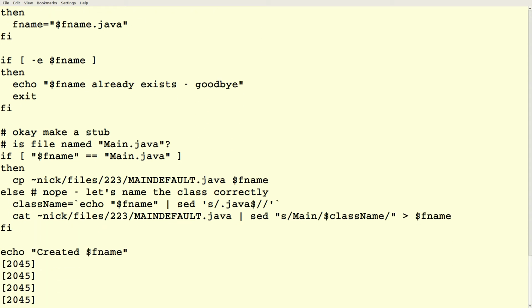Otherwise, I check to see if the file is main.java, and if it is, I just copy a template into that file. Otherwise, I pull the class name out of the file name by taking everything up to .java, and then I cat my template, but I change uppercase main to whatever my class name is and put that into my output.